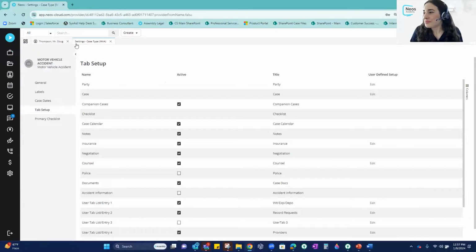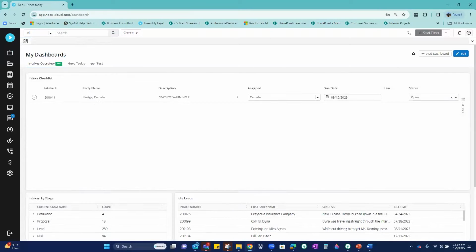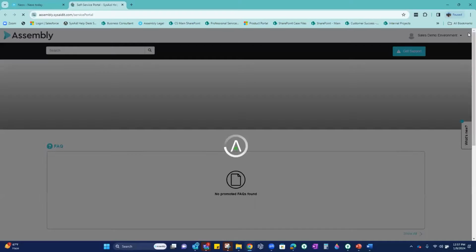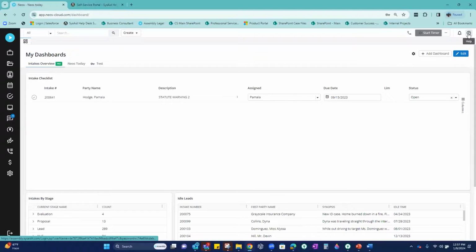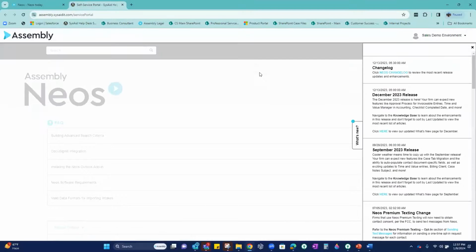Great. Okay, so in the few moments that we have left, I do want to bring your attention to the self-service portal, and you can access that by clicking the help icon on the top right of Neos. When you access this for the first time in your current browser session, you're going to see this What's New pane fly out. And this contains information about our recent releases, highlights some particular features and enhancements.